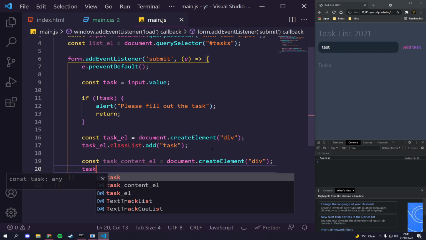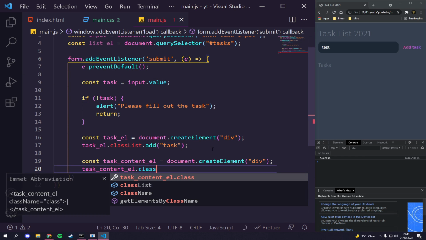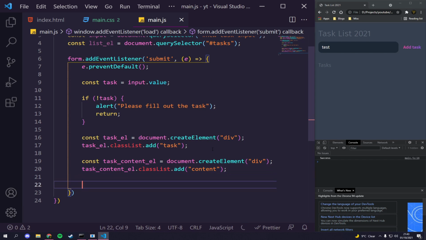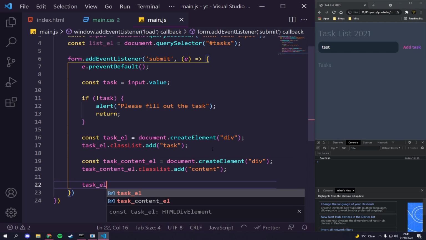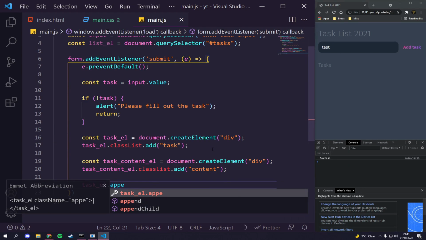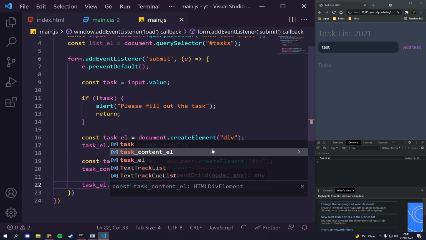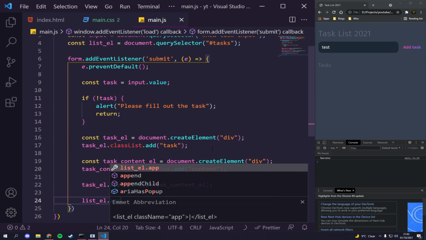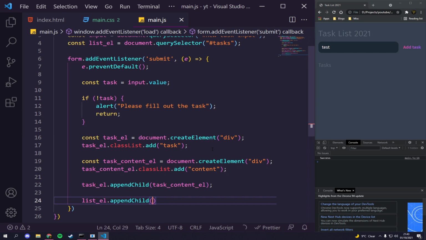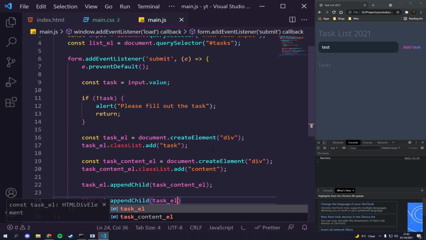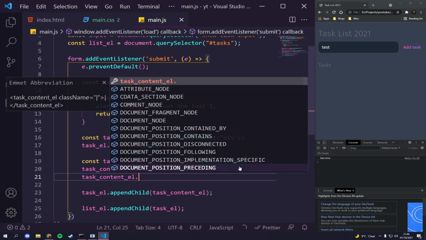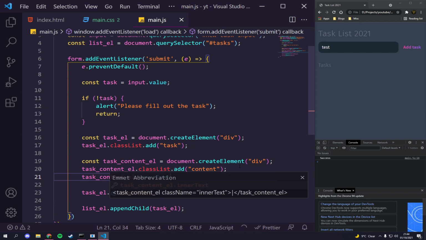We're then going to go taskContentEl.classList.add the class of content. There we go. We will then say taskEl.appendChild, and we're going to append the task content element. And then if we go to our list element, listEl.appendChild, and we can append the taskEl, and inside of taskEl, taskContentEl.innerText is equal to our task. So that's just going to set the inner value to our task.